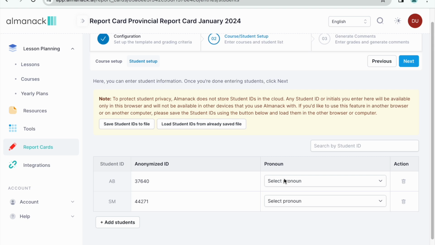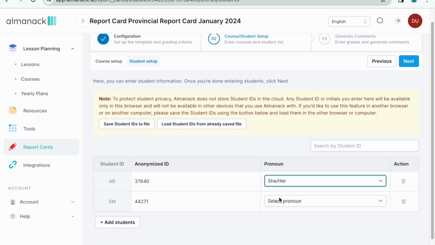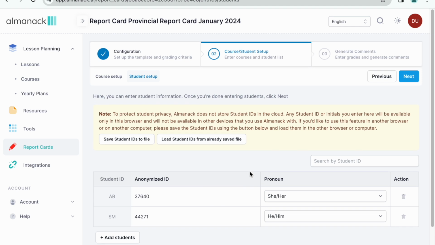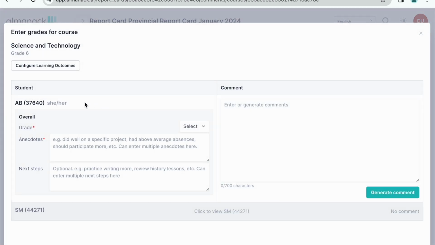The only other thing I have to do for student data entry is select pronouns. So I'm going to go ahead and say AB is she, her, SM is he, him, and hit next. Right, so my data entry for courses and students is complete. Now I can start generating comments. Cool. So let's click on science and technology, and we're going to start with this one.